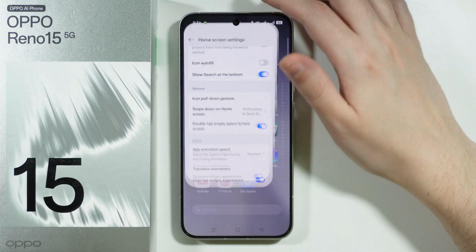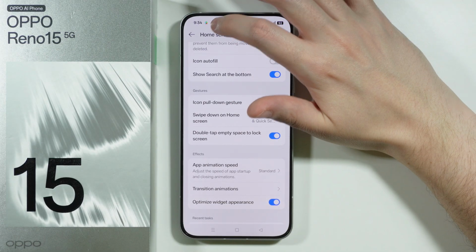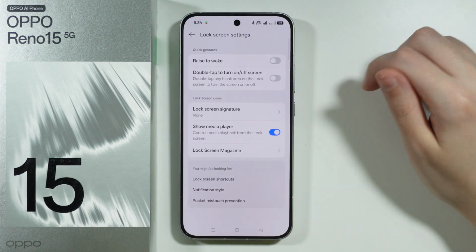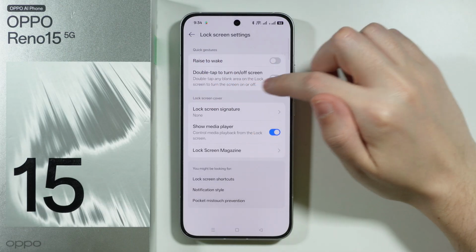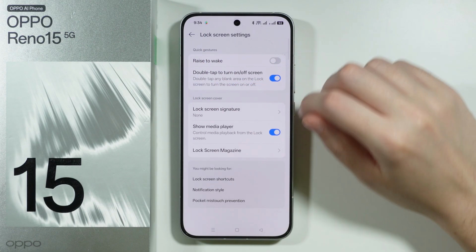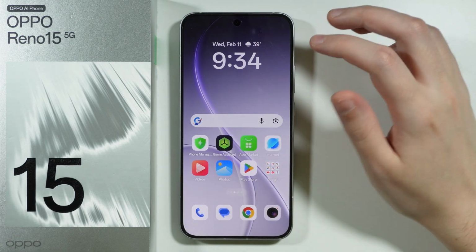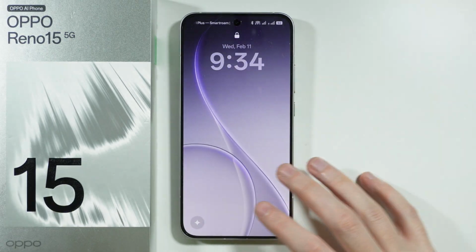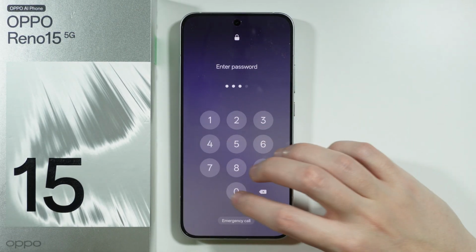So if you want to be able to double tap when the phone is locked, for example, to wake it up, we need to go back to settings, but we're gonna actually go one step back, and we're gonna choose lock screen settings instead, and then over here we have double tap to turn on/off screen. So now you can double tap on the home screen, and you can double tap when the phone is locked in order to wake up the screen. So that's pretty much it.